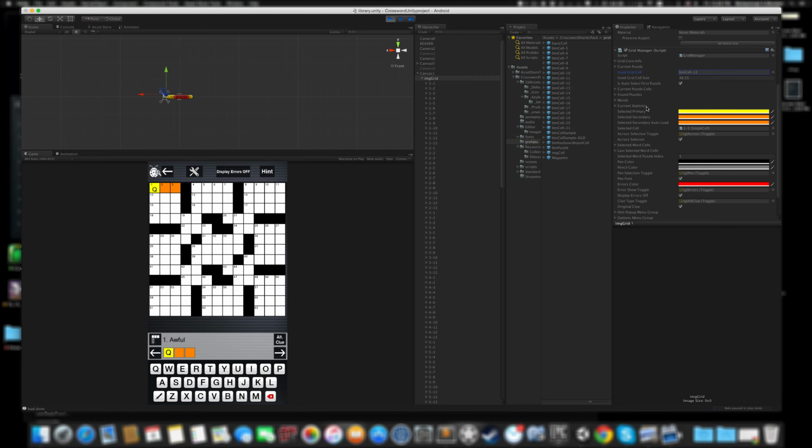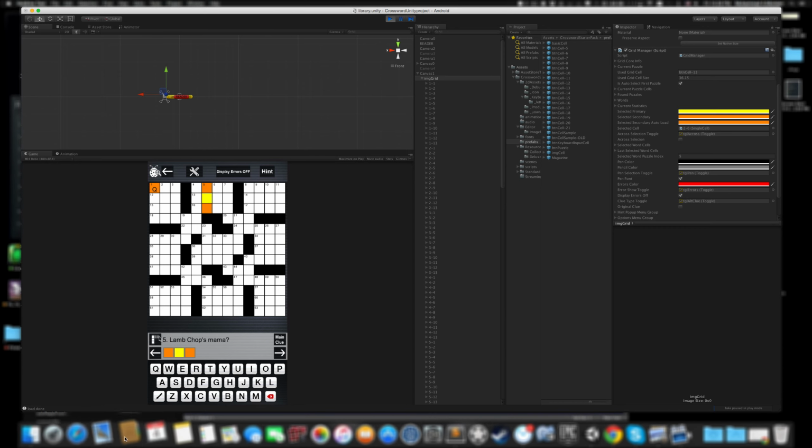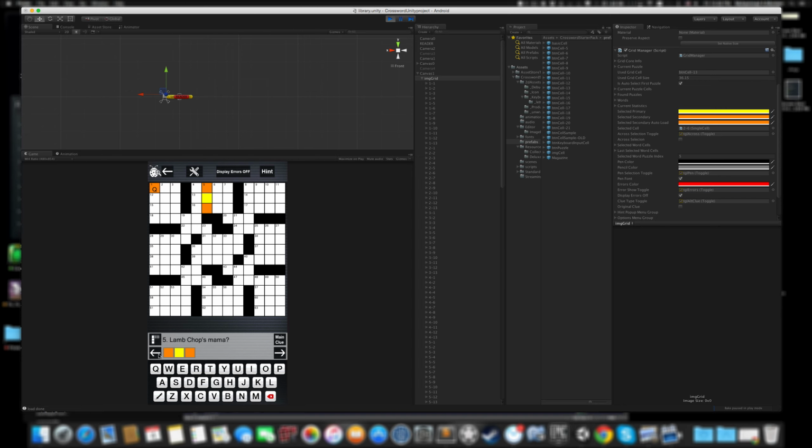Those colors, you can define. This is a primary color, and this is a secondary color, which is the color of the rest of the selected word. Here you have 2 buttons. This button will switch the clue for the current selected puzzle, and this button will switch the puzzle itself vertically or horizontally, which means now we're solving 13, or now we are solving number 5.